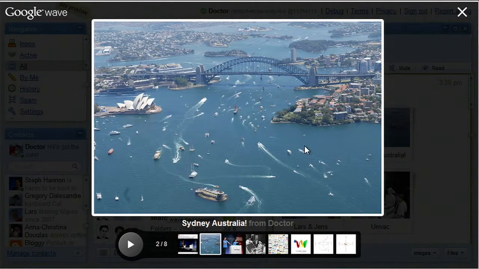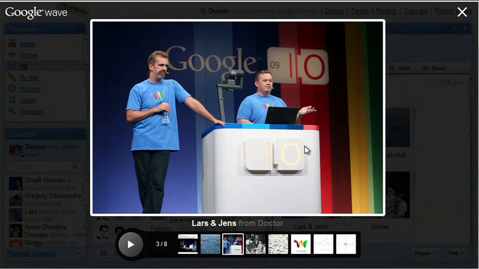Wave was built in Sydney, Australia. Lars and Jens started the project. They helped create Google Maps.